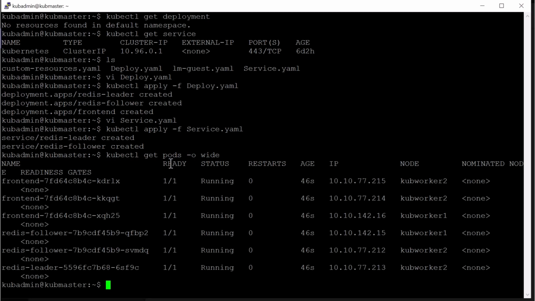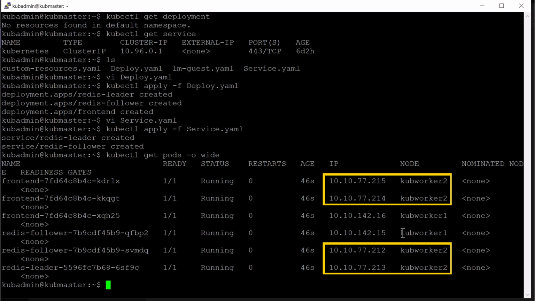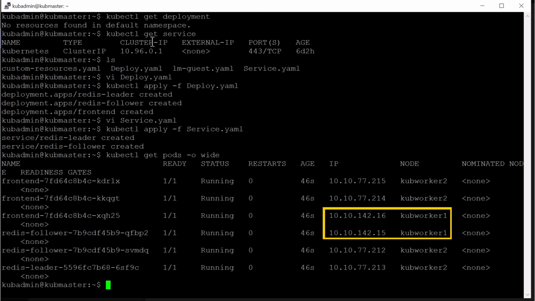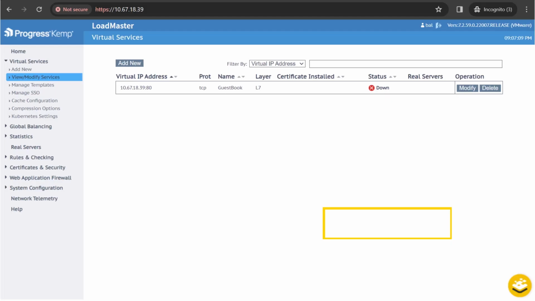The one final piece we need to set up on the LoadMaster is providing routes to direct traffic to these pods to the worker nodes they're running in. We'll do this step manually, but there are different approaches that can be used to automate this configuration. So here we see the pods that are running on the 10.10.77.0 subnet are running on kubeworker 2, and the pods that are running on the 10.10.142.0 subnet are running on kubeworker 1.